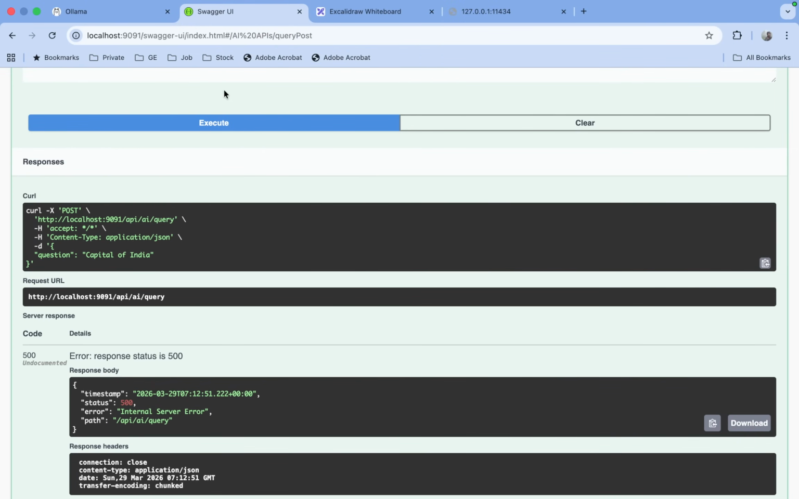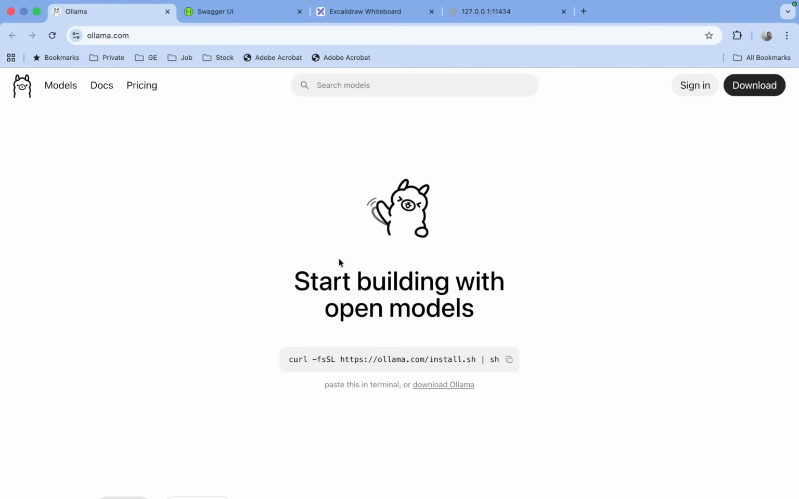Hi everyone. So today we are going to learn about writing a Java application with the help of pre-trained AI models, so that you can write an API which will accept a question and give you back an answer. For that we are using pre-trained AI models. For using pre-trained AI models we are using Ollama.